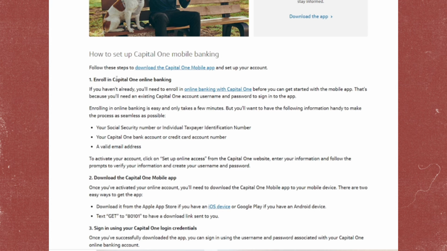So if you haven't already, you will need to enroll in online banking with Capital One before you can get started with the mobile application. So that's because you'll need an existing Capital One account, username, and password to sign in to the application.